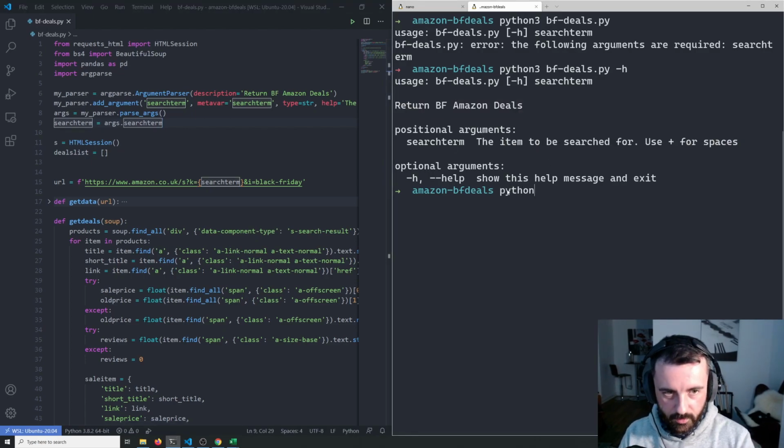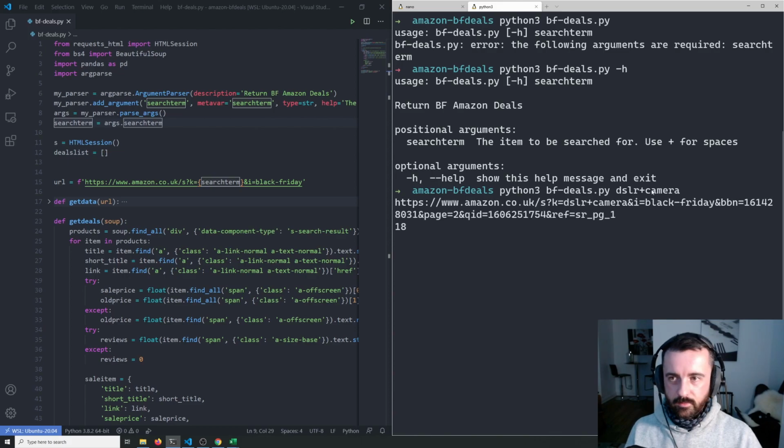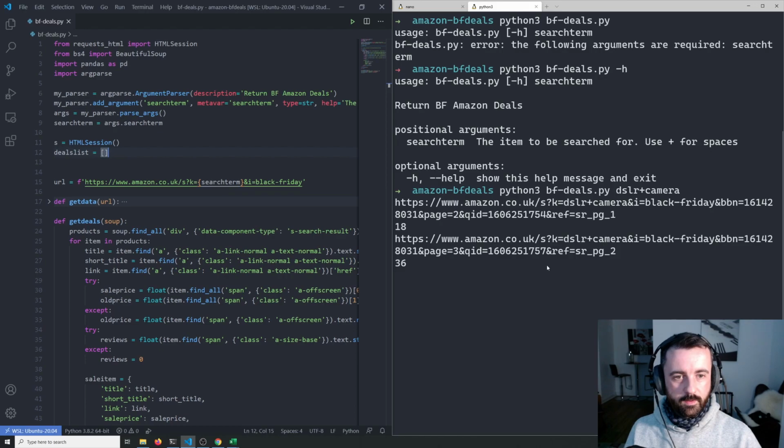So we can now do Python 3, and we can say bf deals, and what should we look for this time? Let's do DSLR plus camera. And we can see that that is going to take that argument in. It's going to put it into the search term part over here in our URL, and we're going to go ahead and get that data back.